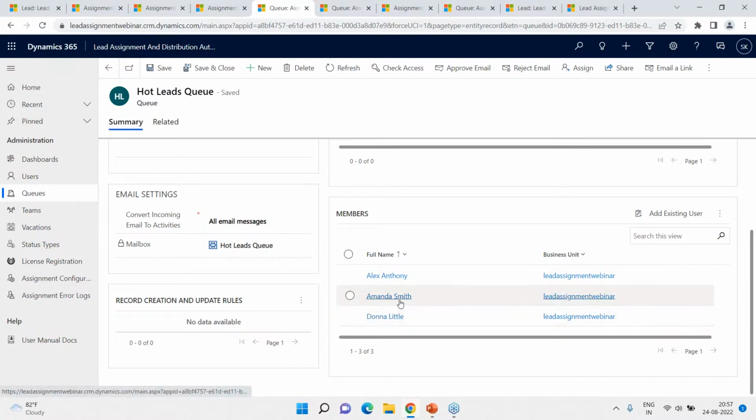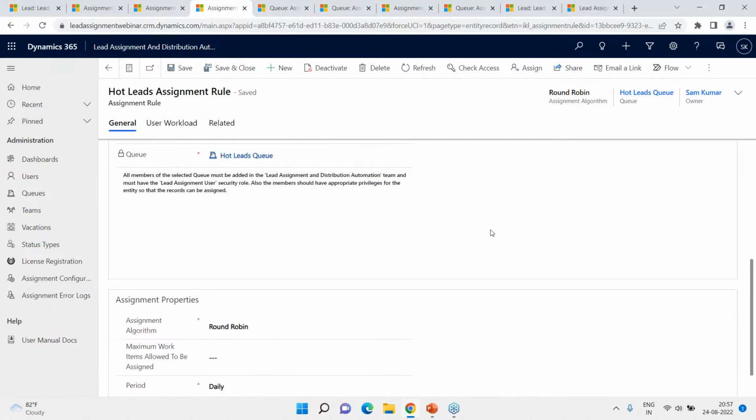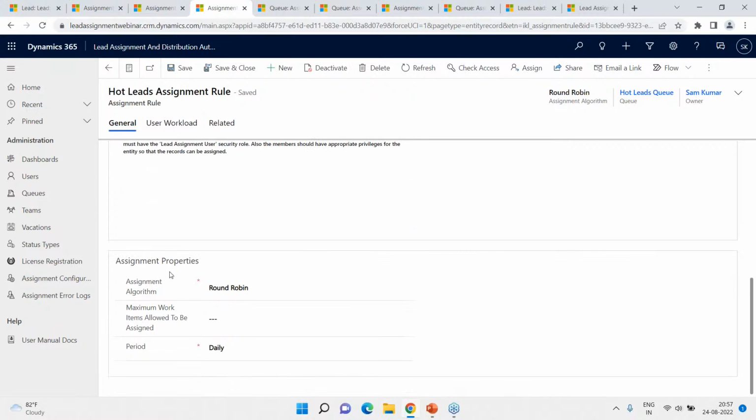Since Amanda's status is unavailable, all the leads are being currently assigned to Alex and Donna in a round robin fashion. But why did I say round robin? The reason is because that's what the assignment property says. The assignment algorithm is a round robin, and that's the reason both these users would be assigned the leads.